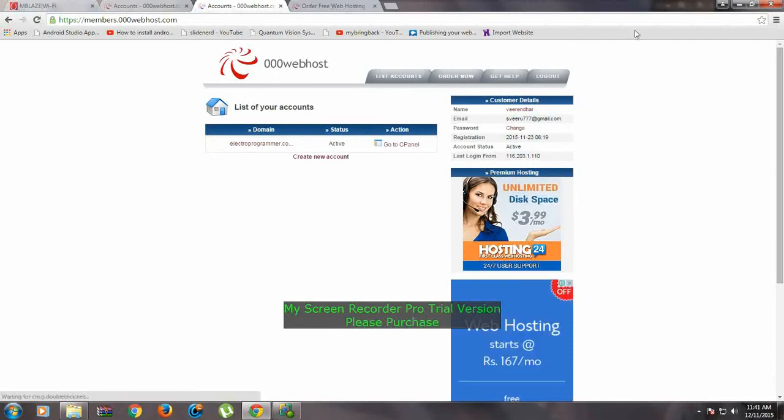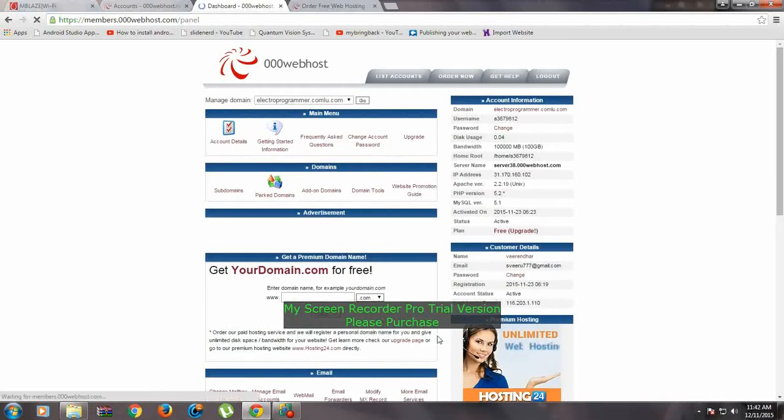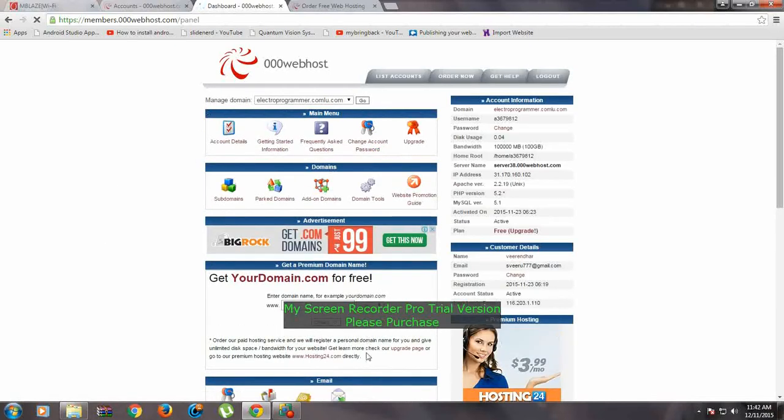So I already have an account and my domain name is altroprogrammer.comlu.com. This domain name can change. You can choose a relevant domain name for our website, like ChennaiFloods.com. Then you need to click this, go to cPanel. And this is the place from where you will control all your settings. This is your server side.